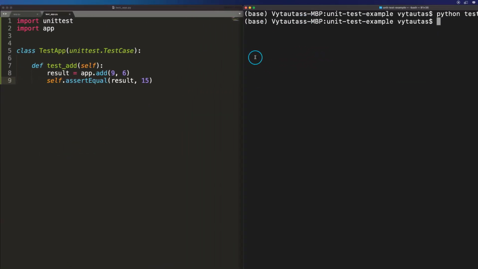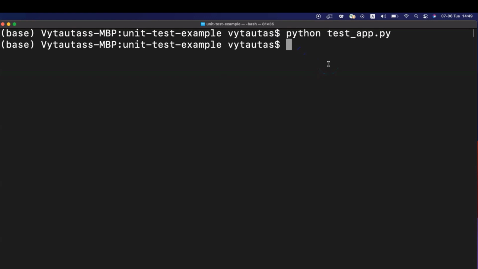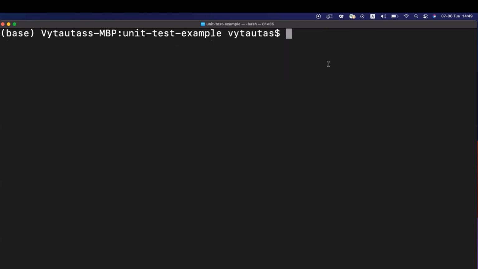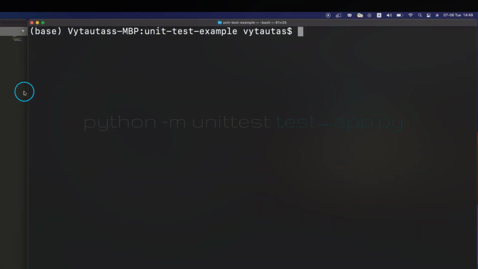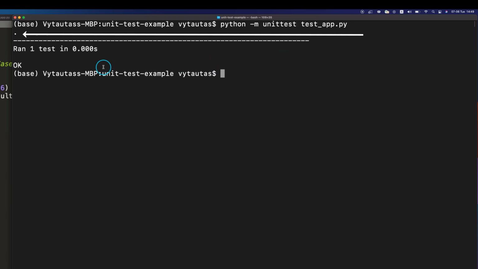Instead, we need to run unittest as our main module and pass in test_app.py. We can do that by typing python -m unittest test_app.py. We can see that when we run this, the output comes with a dot here. It says one run, one test, and at the bottom it says that everything passed now.